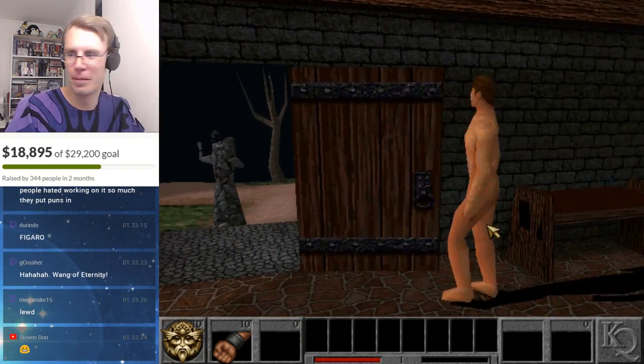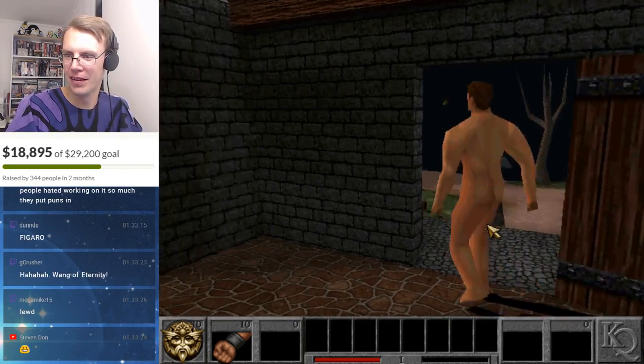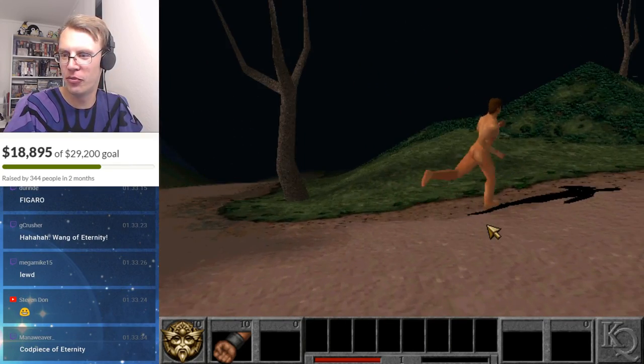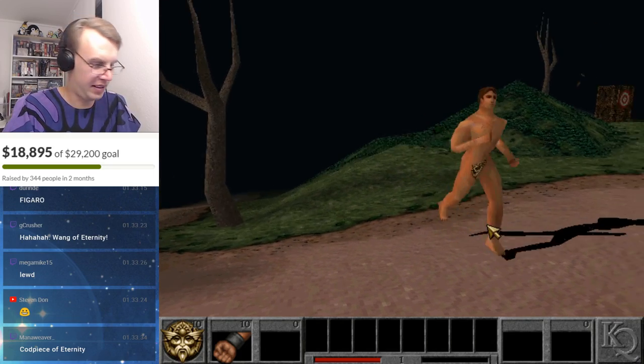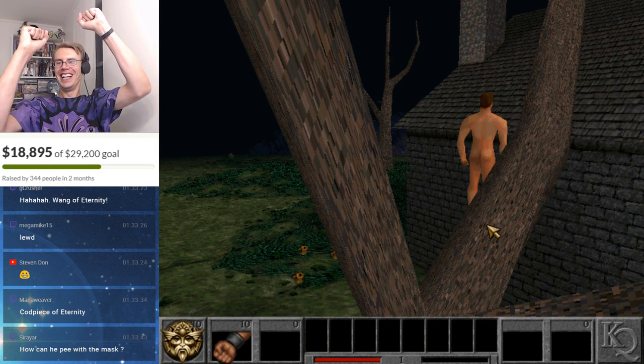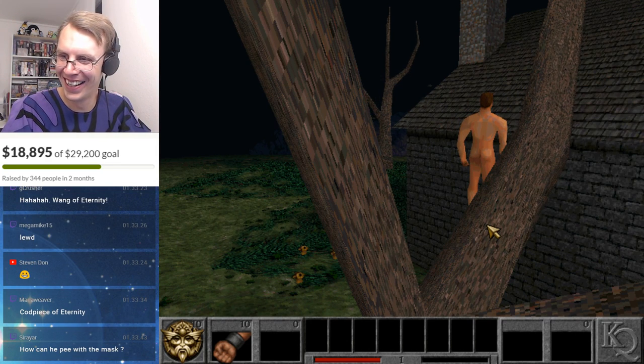Oh, Lucretio, I have your mask, but you probably don't want to put it on your face for a while. So what I'm going to do now is run out and get stuck in the wall again. I like this game. Hey! I'm the last person alive, I can do whatever I want!